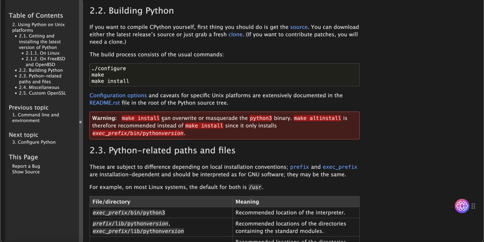Warning: make install can overwrite or masquerade the python3 binary. make altinstall is therefore recommended instead of make install, since it only installs exec_prefix/bin/pythonversion.